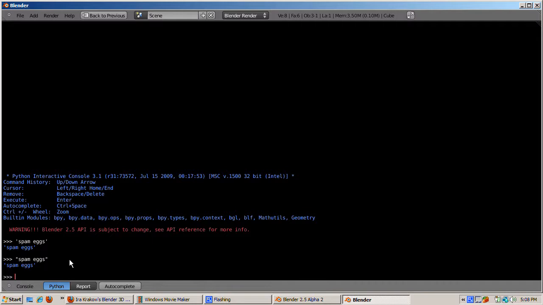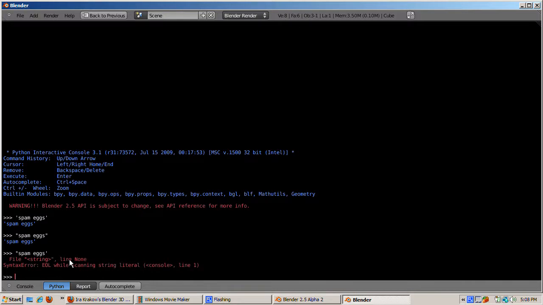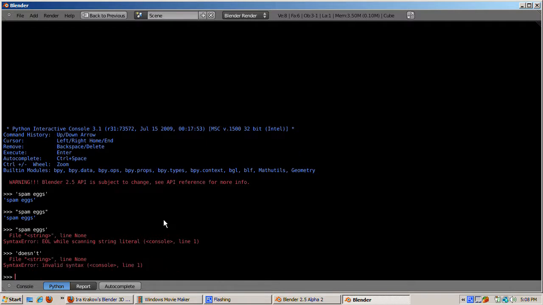Suppose you make the leftmost quote a double quote and the rightmost quote a single quote. So enter double quote, spam eggs, single quote. That'll produce a syntax error. You either use both single quotes or both double quotes. What if there's a single quote inside the string? Single quote doesn't will give you an invalid syntax message.